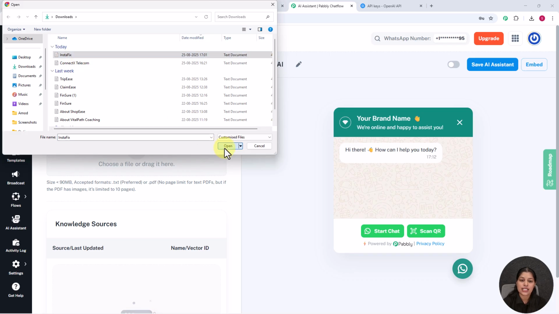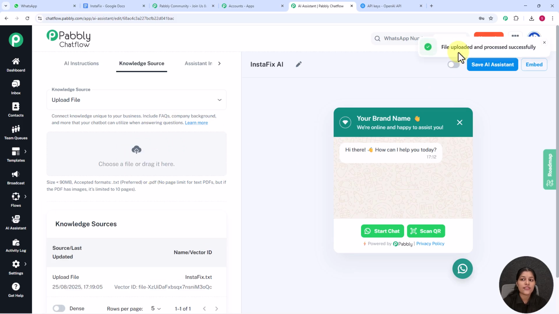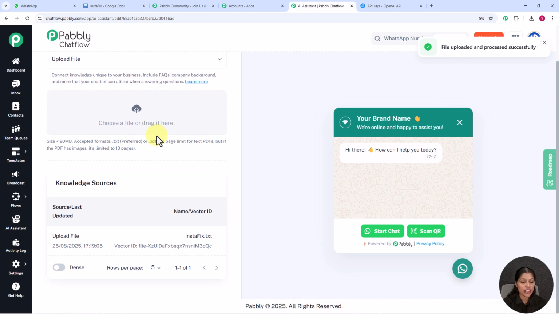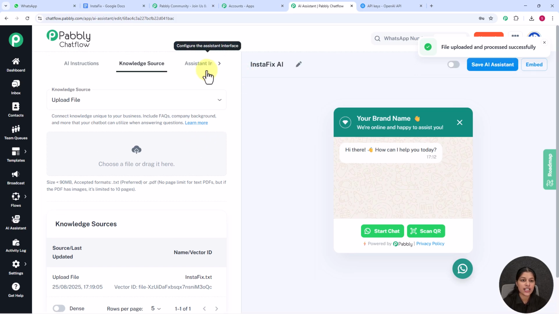So I am going to just select this file over here, and here my file has been uploaded, and we are getting this pop-up that is file uploaded and processed successfully. And as we have uploaded the file, I am getting this name and vector ID. So here we have uploaded a knowledge base, and we are done with the knowledge source.